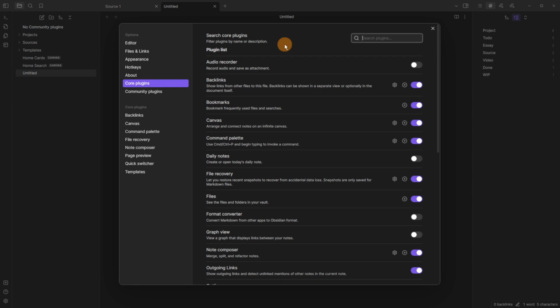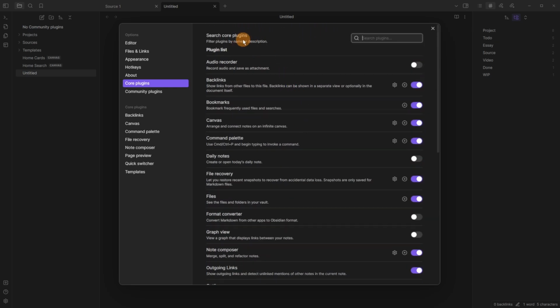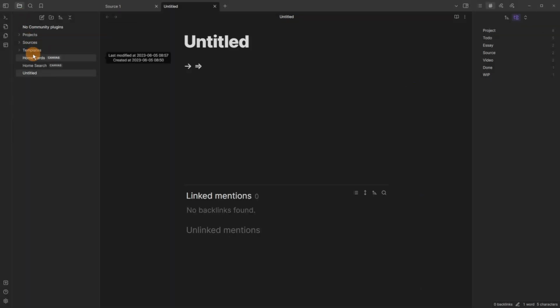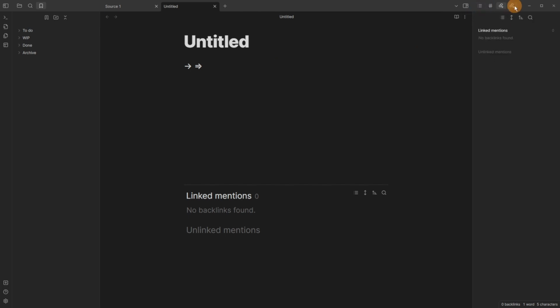Then we get to the core plugins, and this is where Obsidian terminology can get a little bit confusing. Core plugins are developed by the Obsidian team. So being able to see all of your files and folders is a files core plugin. Search is a core plugin. Bookmarks, core plugin. Outline, tags, backlinks, outgoing links, they're all core plugins by the development team.